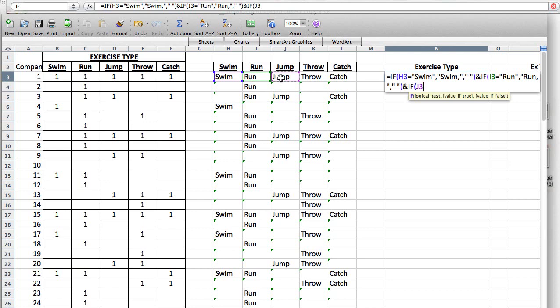if J3, in this case, equals "jump," then it is jump with a comma. So what we're doing here is we're saying that whenever it sees a jump, it's going to rename that jump with a comma or nothing at all.